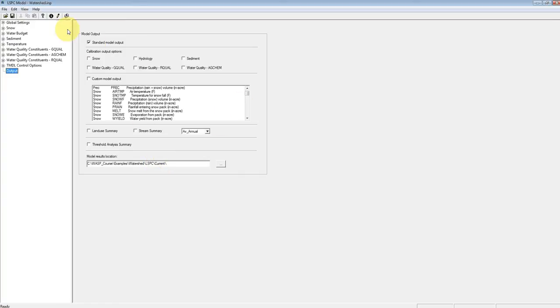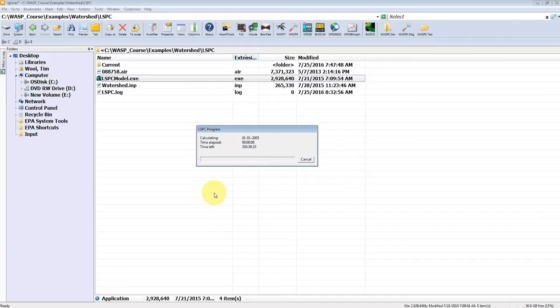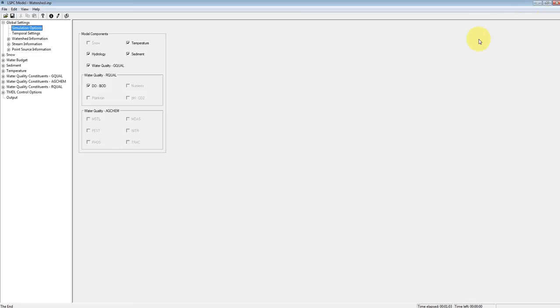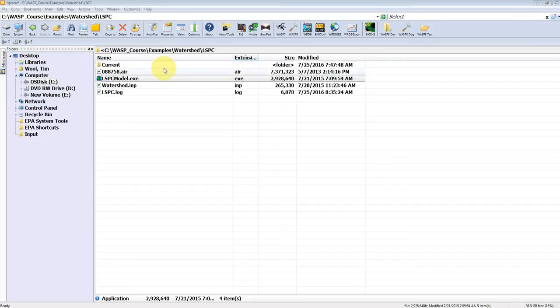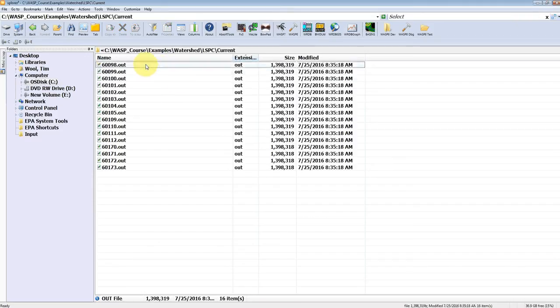So with that, we're going to go ahead and run the model. We just click on the run button and the model will take off and it'll run. It'll give you a dialog box that looks like this. Okay, the model's finishing up and it's writing its results into that current directory. So once it's finished, I'm going to close LSPC, and if we go into this current directory, we'll see that there's an output file for every one of the subbasins that we are simulating in our watershed.